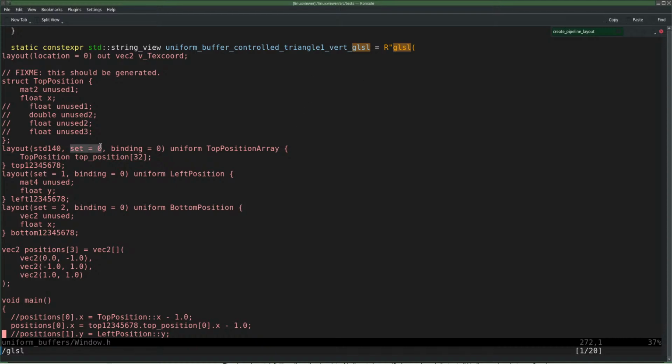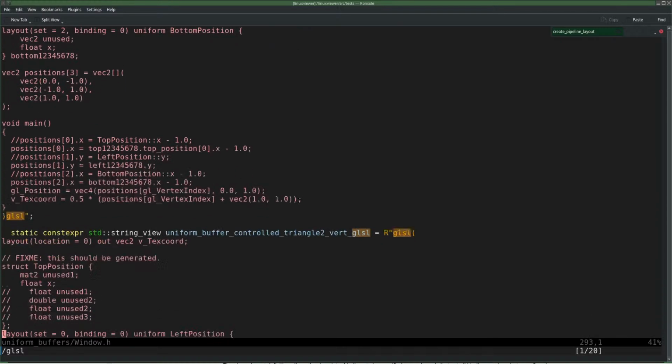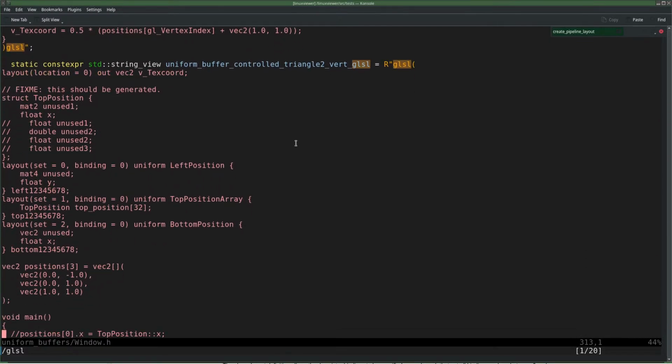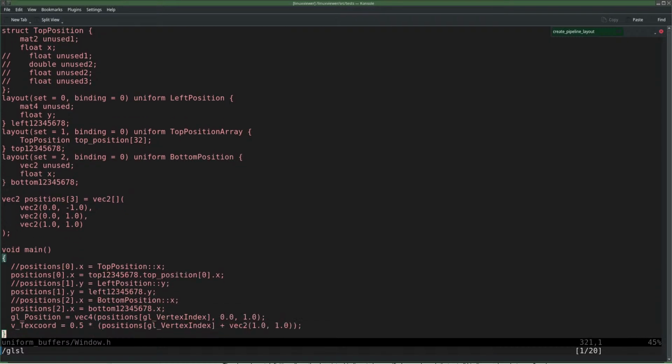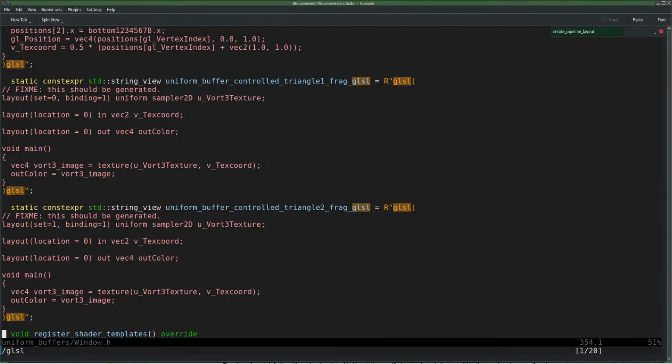Set 0 is a uniform buffer at binding 0. So binding 0, offset 0 is a uniform buffer in the vertex shader. Right. And then we parse the next shader, which happens to be not this one because that's also a vertex shader. But here we have the fragment shader. And then set 0 binding 1 is also uniform.